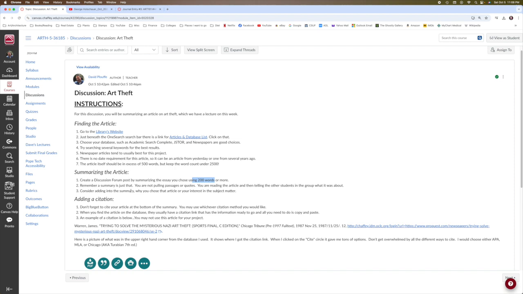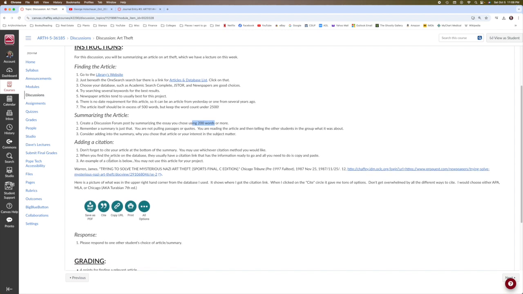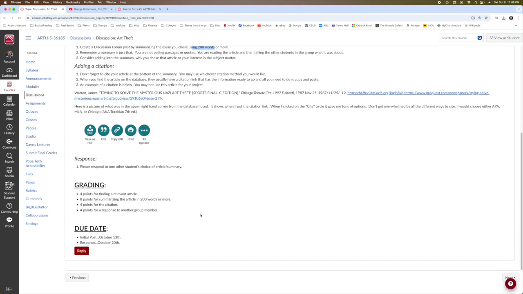You're telling me about the article without quoting specific facts. Consider adding into the summary why you chose the article and your interest in that particular subject matter. You'll need a citation as well. So once again, this reminds you how to pull that citation. And respond to one other student.